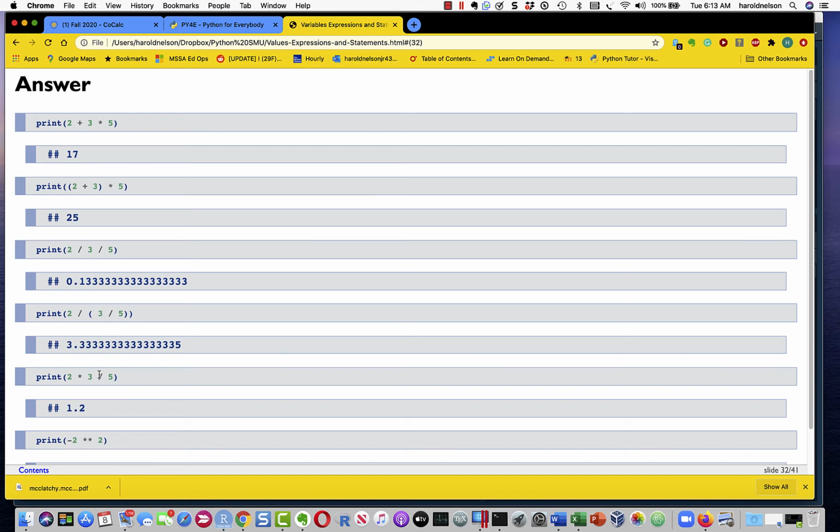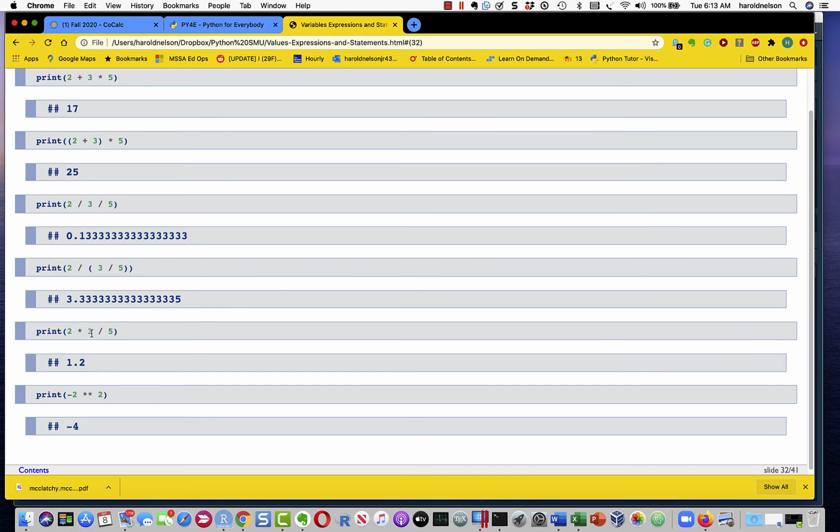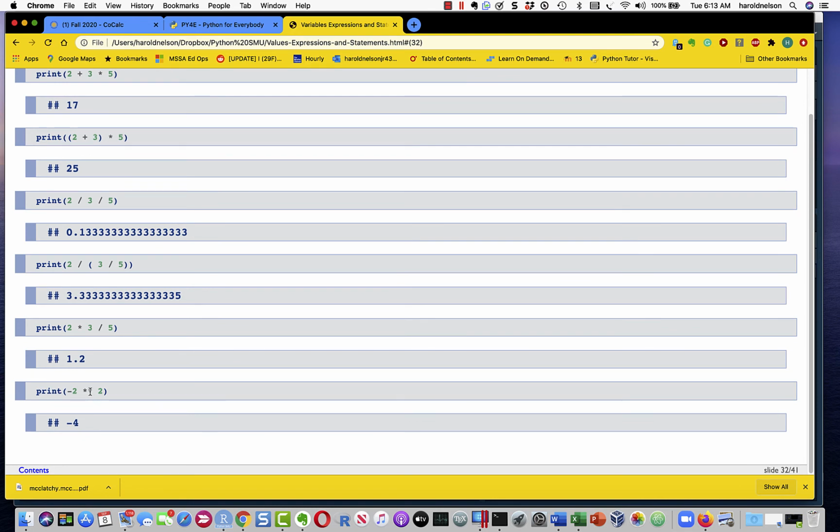Okay, the next one, 2 plus 3/5, or 2 times 3/5. 2 times 3 is 6, divided by 5 is 1.2. What would happen if you put parentheses here? Or rather, if you put parentheses here? Try that.